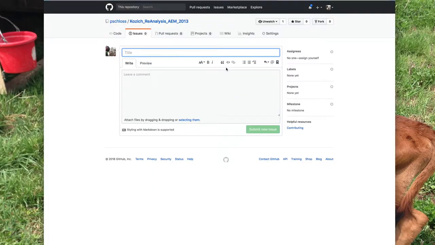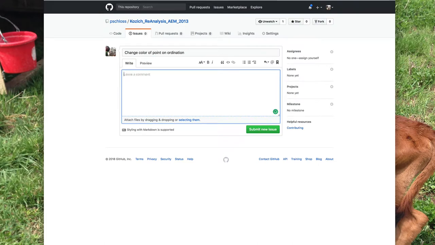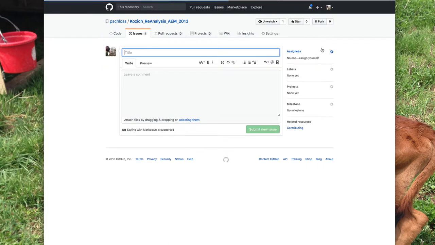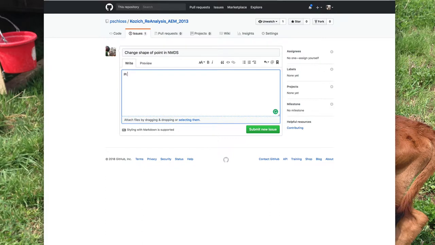I'll create a new issue, and I'm going to say change color of points on ordination. So PI wants points to be orange and blue instead of white and black. So we'll submit that new issue. And we'll create another new issue to change shape of points in NMDS. And we'll say PI wants us to use squares instead of circles in ordination. And we'll submit that as an issue.